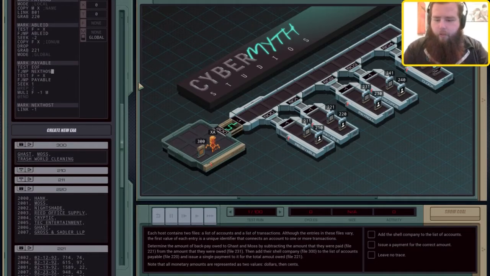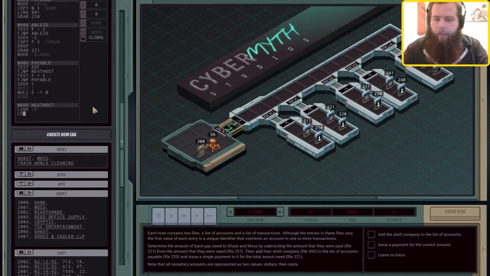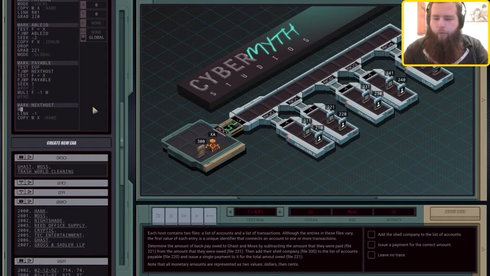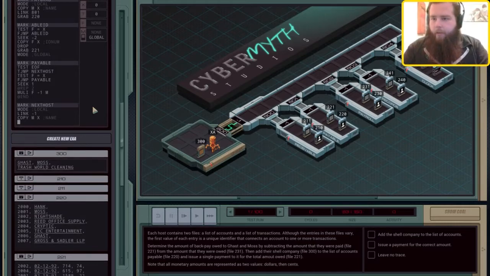Next host. When you get to the end of the file, because, yeah, by the time they're at the end of the file, there's nothing else there. Cool. You're going to go back. You're going to copy M to X, and that should be the next ID. That'll be another ID. Well, it'll be another name. And then, oh, but before you do that, because you are global, you need to go local to get that. Otherwise, you're going to get nothing, and you're going to freeze up, and it's just going to be a bad time.